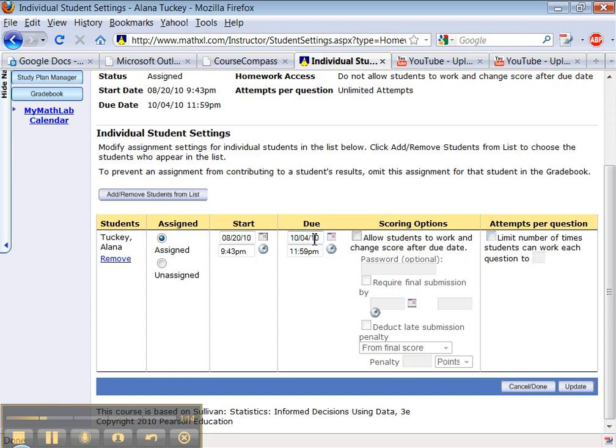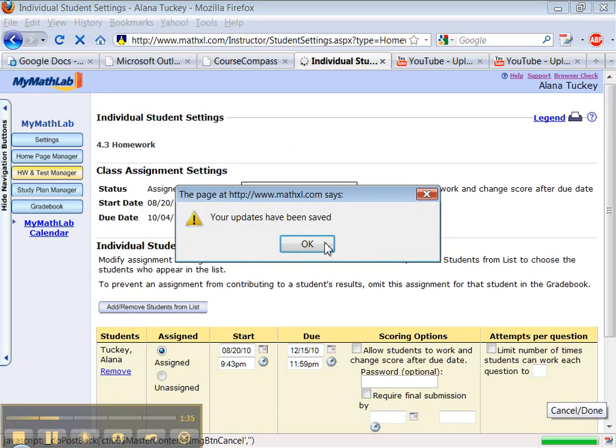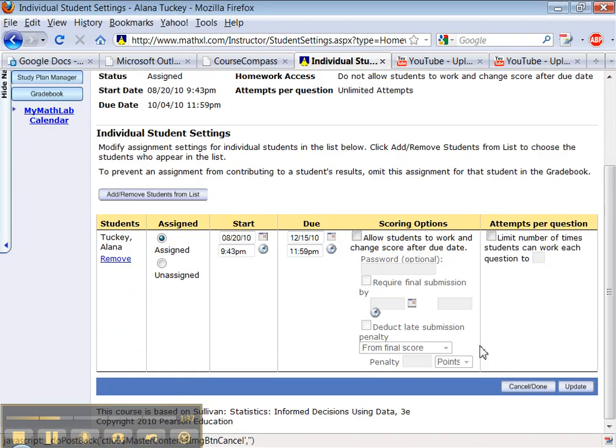This is often the way I'll go in and change the due date for a single student. That way the rest of the students don't get bothered with it, that kind of thing. Okay, so if I want this student to have a due date of 12/15/2010, for example, I say update. It says it saved it. Beautiful. And I can say done.